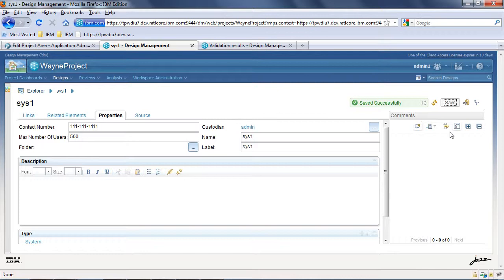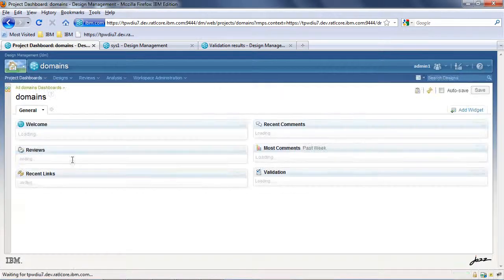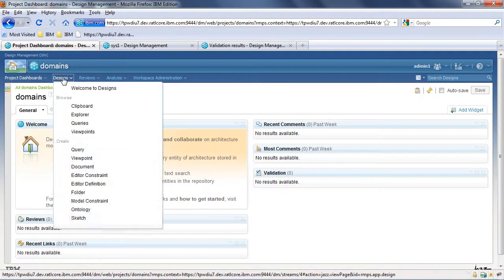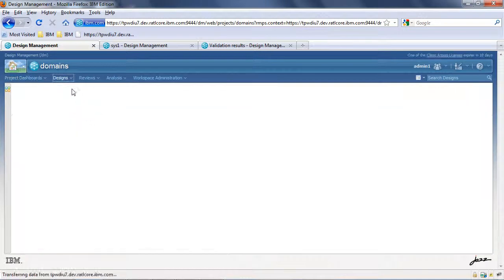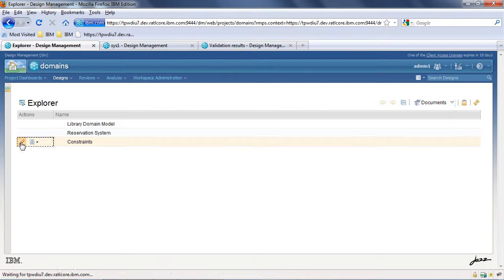Finally, there are some values for which you wish to be notified immediately when something is wrong. That is where live validation comes in. I'm going to go into the Designs Explorer of the Domains project. I make sure I'm showing all documents, not just domains. And from here I can see the constraint set.